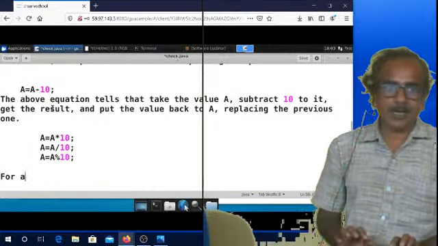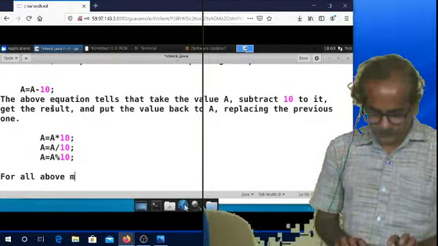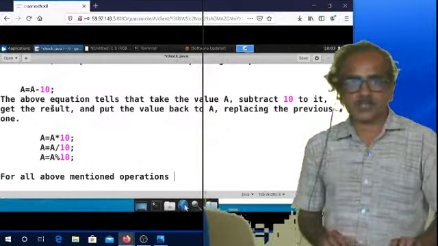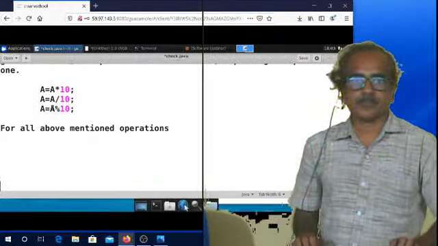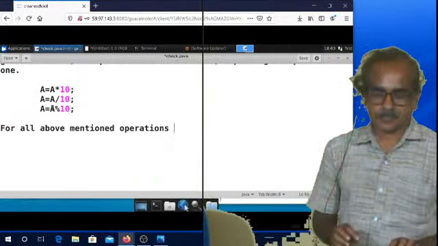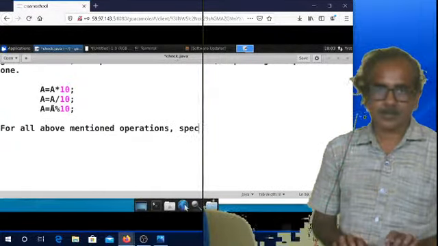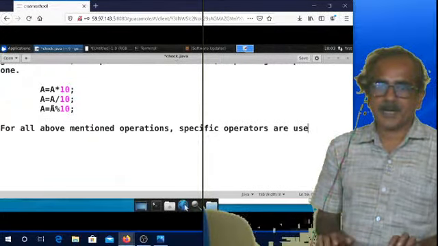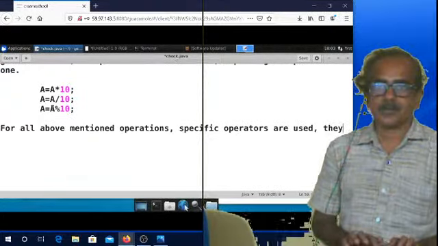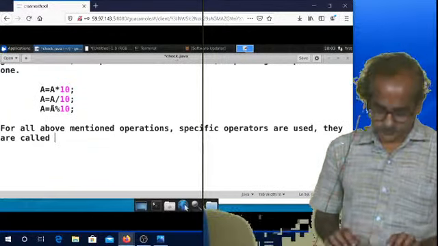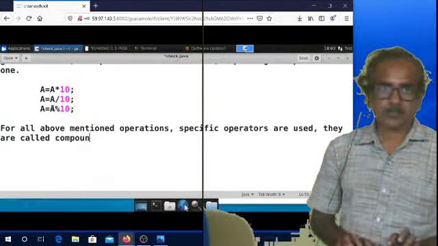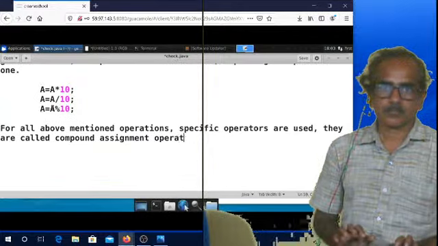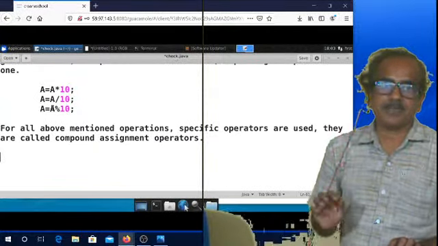For all the above mentioned operations, the specific operators are used. They are called compound assignment operators.